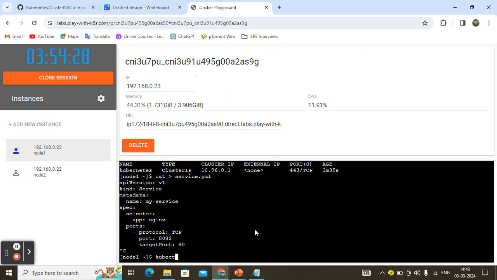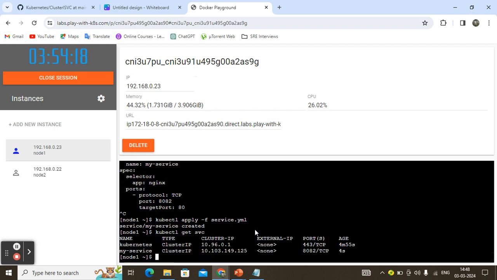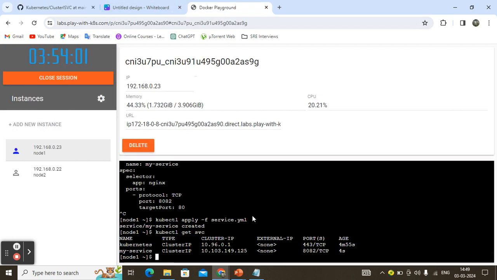To implement this, kubectl apply -f service. Service is created. To check, kubectl get svc. So you can see there is one more cluster IP, and the port is 8082. As you see in the YAML file, for my service we have exposed an arbitrary port 8082. And this ClusterIP service is only accessible within the cluster, and it is not exposed to the outside world.